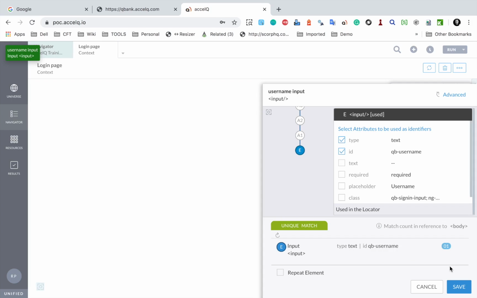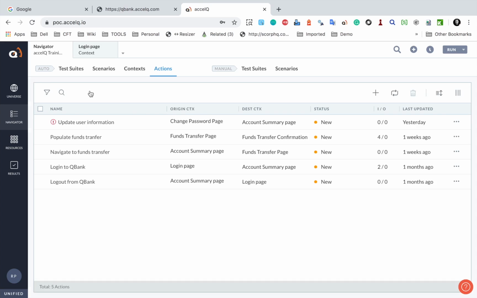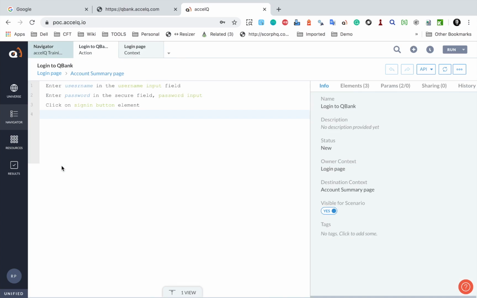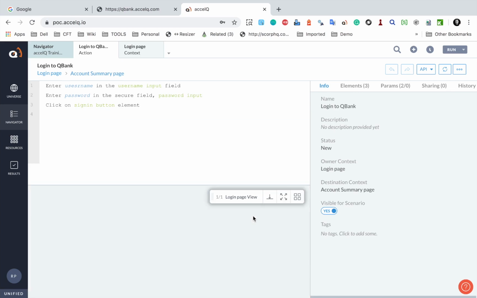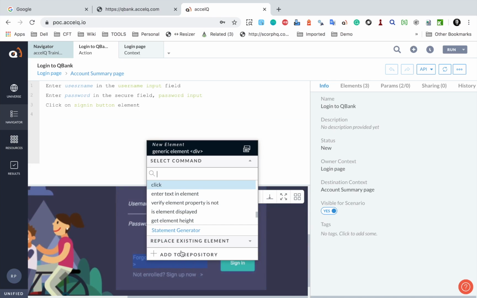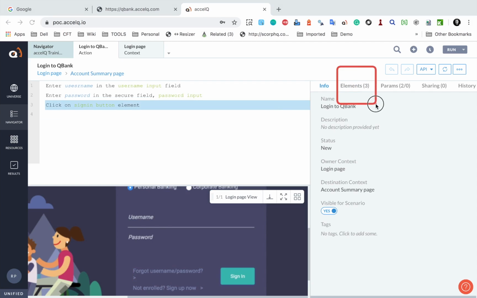The ExcelQ element explorer is very powerful. Now in ExcelQ you can also create a view or a context and add elements directly while creating actions. If I go to any of the actions, let me go to the login to QBank action, and here again you can see we have this view which is collapsed. I will click here to expand the view, and here I see the view. I can directly right click from here and then add the element to the repository, and here you can see we have the element section.